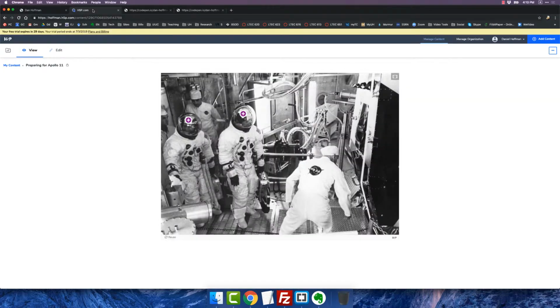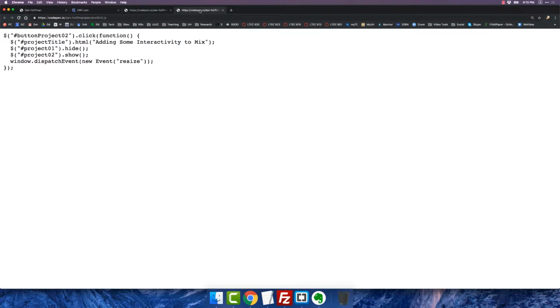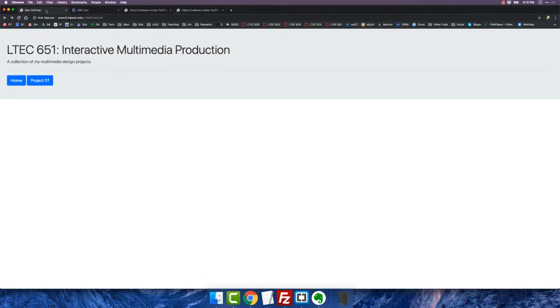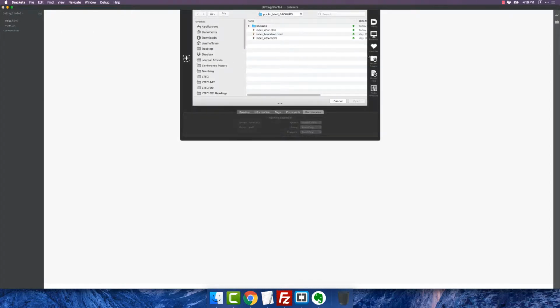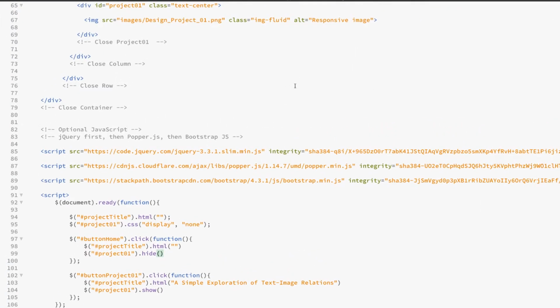I also have a tab open for h5p.com, and I have code snippet 4 and code snippet 5 opened from the assignment. So let's begin by opening up our index.html file in Brackets. I'm going to switch over to Brackets, and I'm going to go File, Open, and make sure I go to my desktop, into my public HTML folder, and load up index.html.